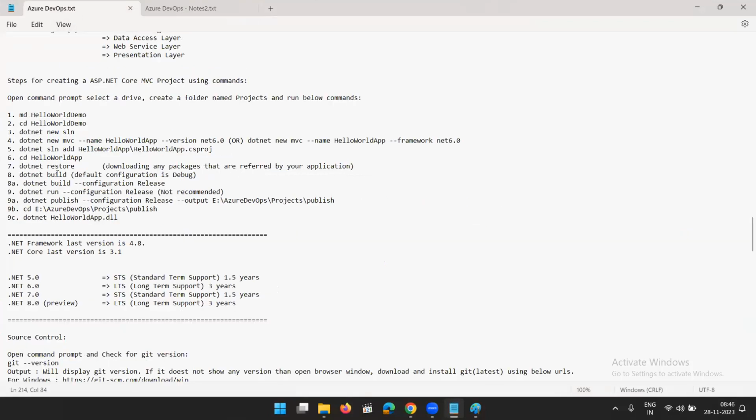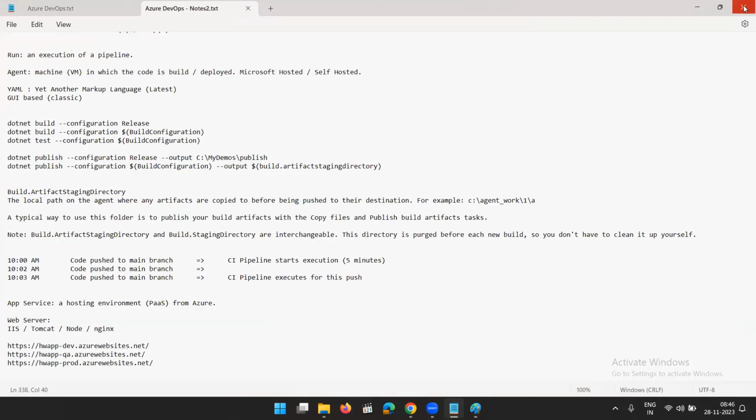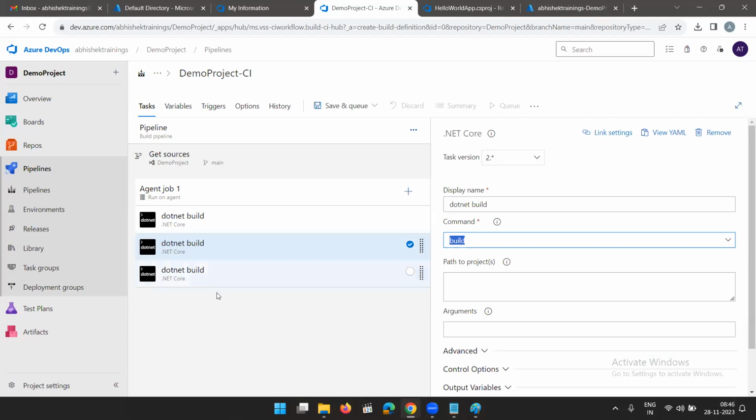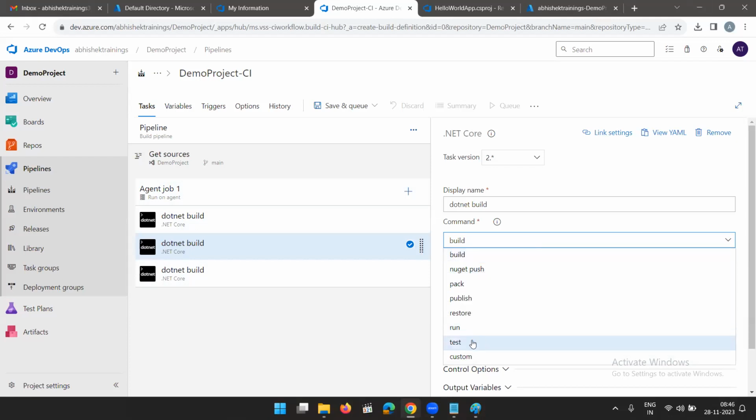So we were having here .NET Restore, .NET Build, then .NET Run. Okay, after build you have run. Build. You can also test. I'll show you how to test it.